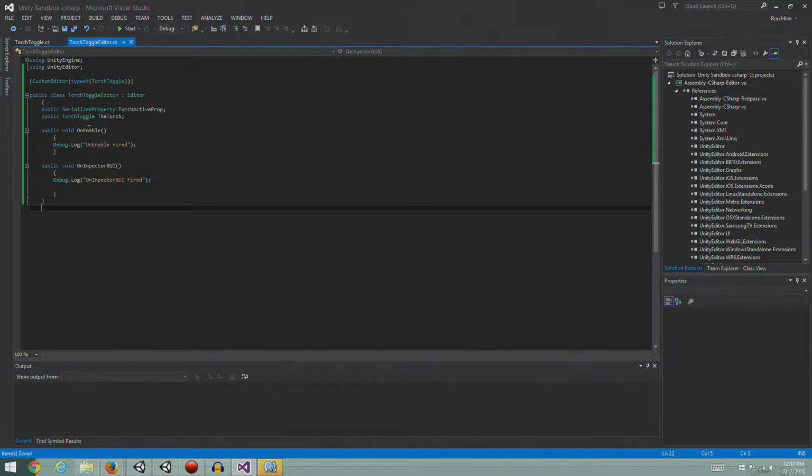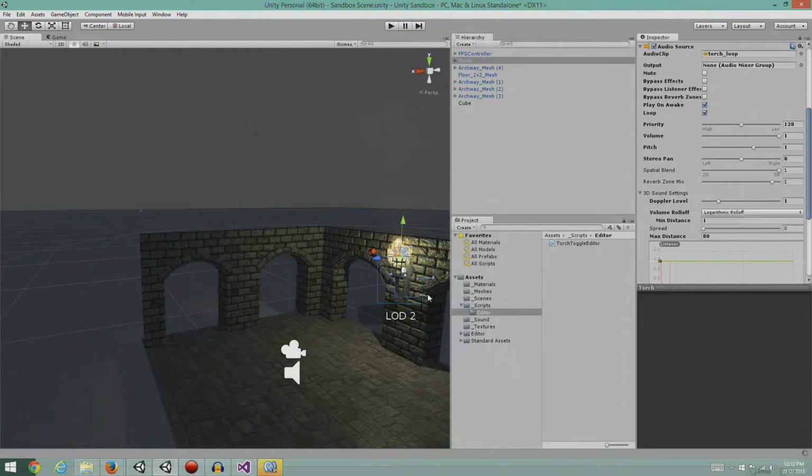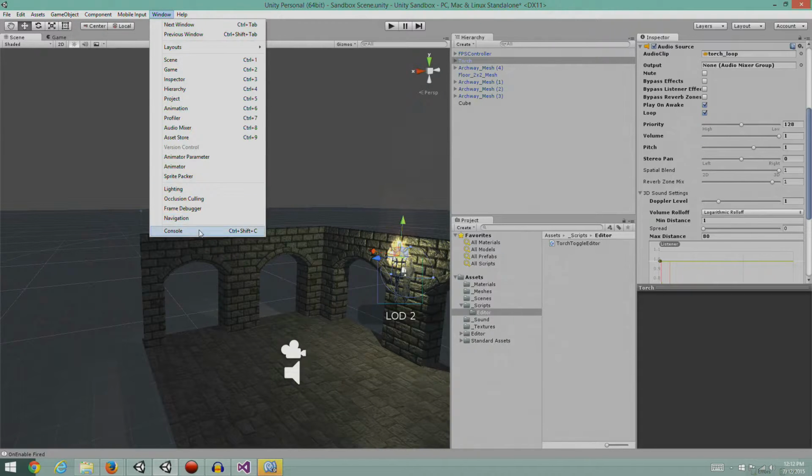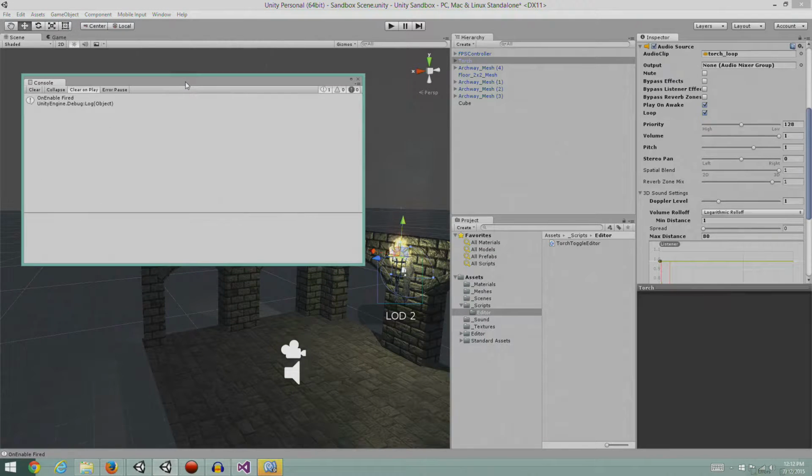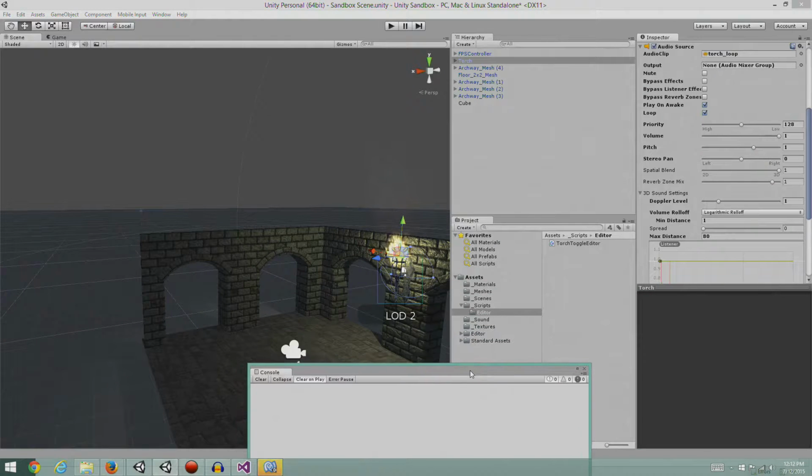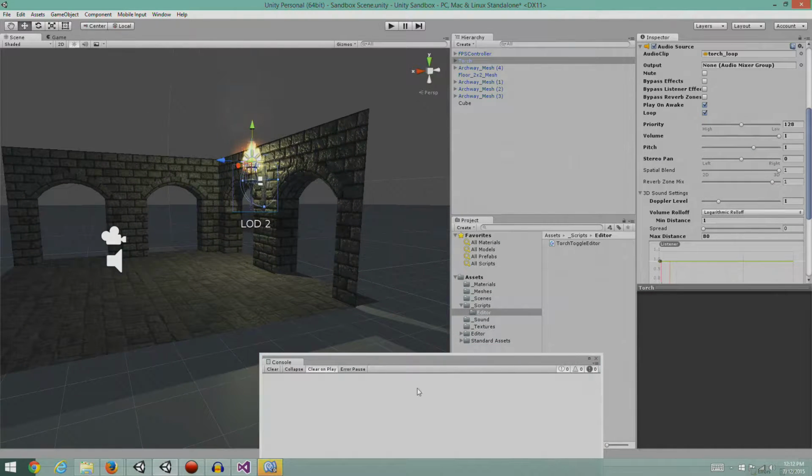OnEnable fires basically whenever the item is selected. OnInspector fires whenever the GUI for this element is updated. So let's take a look and see what that looks like in Unity. Okay, let's pull up the console. It's already fired. I'll clear this off. Let me see if I can put this somewhere where we can see what we're looking at here, guys.